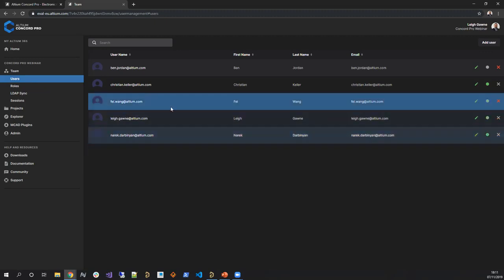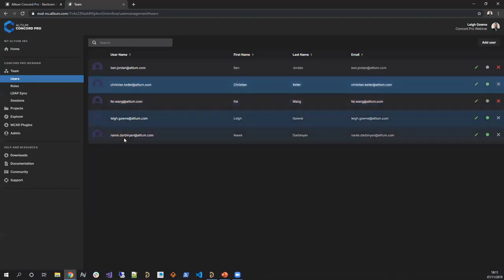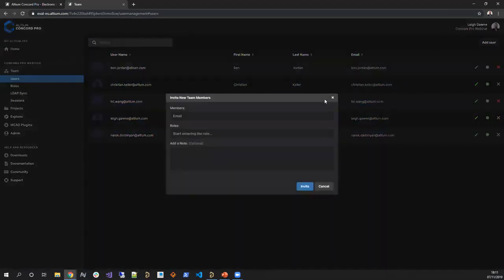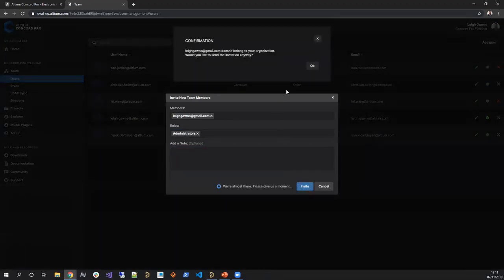Today I've got a few different users in here. Obviously myself, and a couple of colleagues that we're going to collaborate with. If I wanted to add a new user, I could simply click add new user, add the email in here. Just add another email, which is myself, with another email address. We can also add roles here. If you want to add someone as an administrator, or you've got other roles that you can set up, like a librarian role or mechanical engineer role, you can just start typing those roles here as well, and they will prompt you.